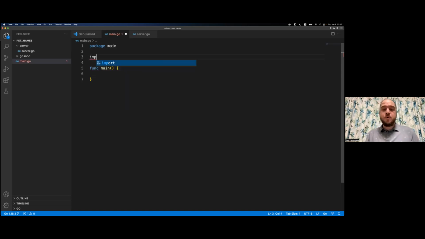So we're going to say import, and the name of our module is, hopefully if you followed me, pet underscore names. And then we use a slash, like a folder structure. So we're doing pet_names slash, and then our package, if we go back here, we called it server. That's the package name. So in main, we just say server. Right. So that's going to import our package.